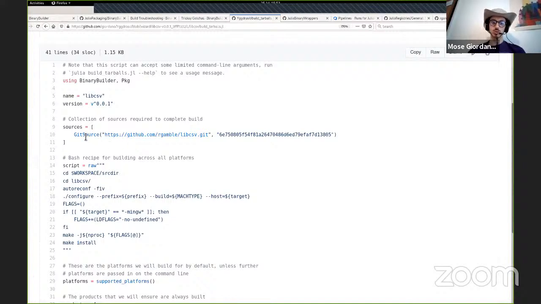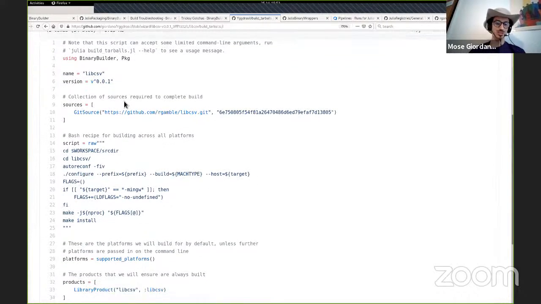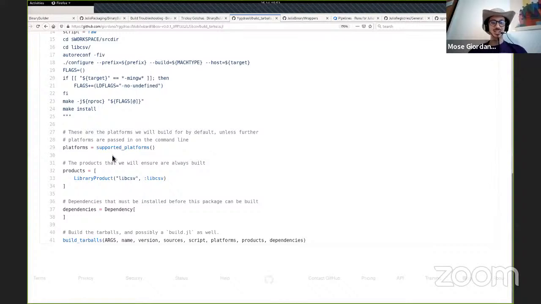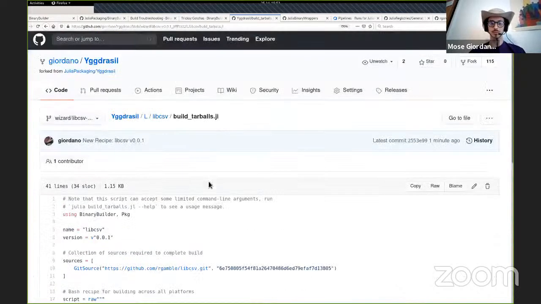The only source was the Git repository that we used for the build. And then the name of the package and the version number, sorry. All this information is then passed to this build_tarballs function that will run the compilation.